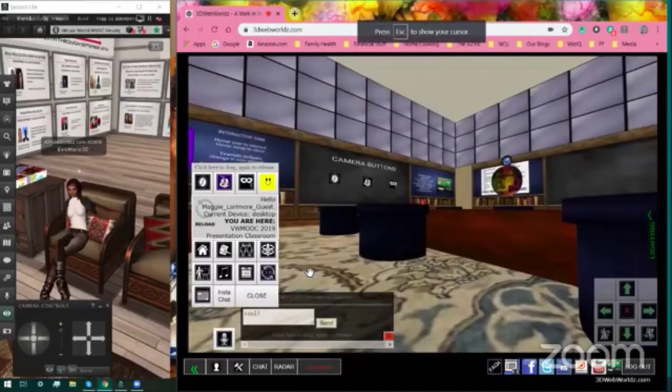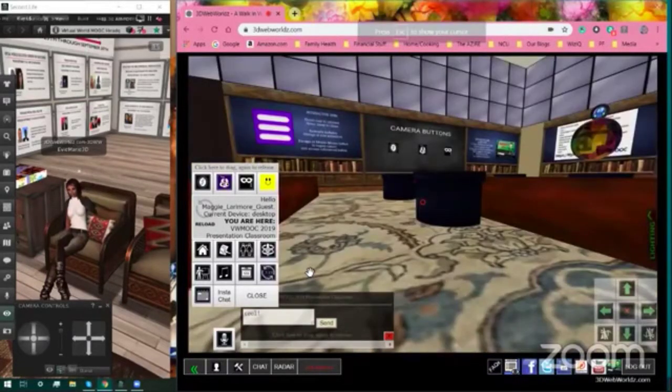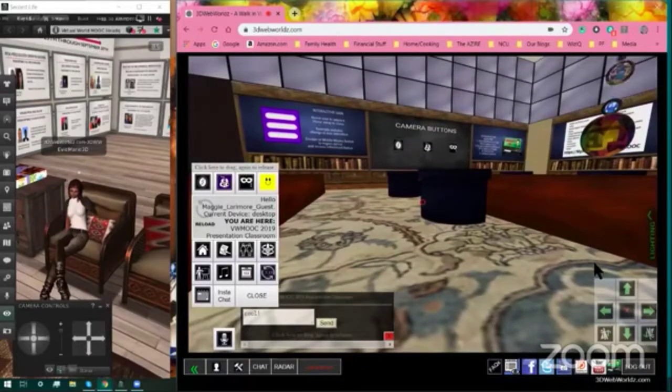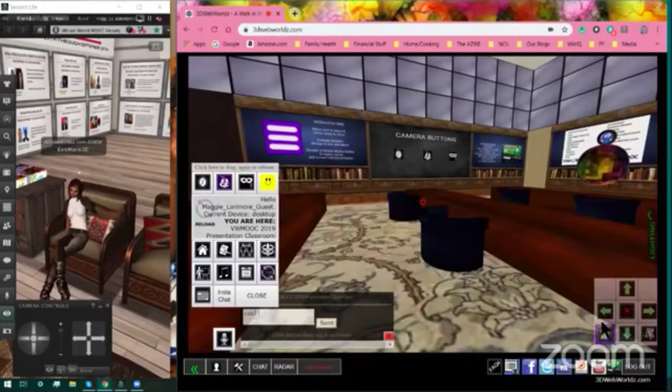Okay, so for those of you on the floor, you can either click the nav head button, that is the fly up button. As you can see, if you're watching, I am flying up and down. Or you can just click in world, tilt your mouse up and move forward, and you will fly up.